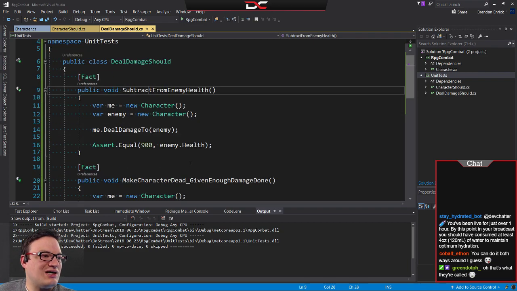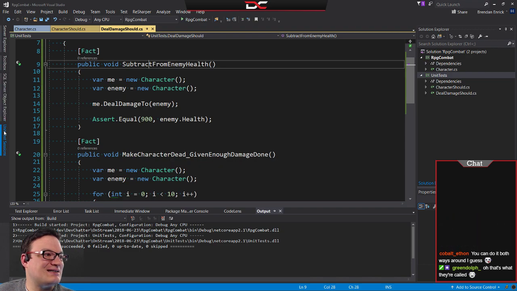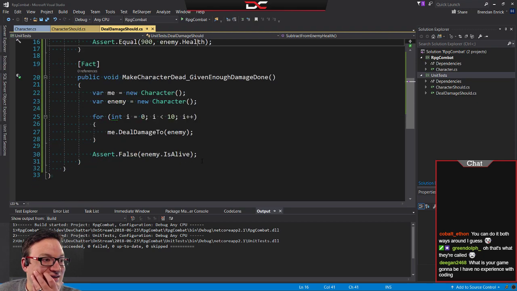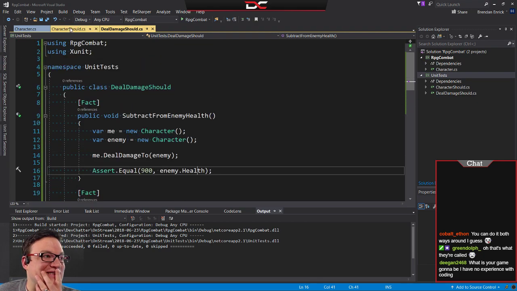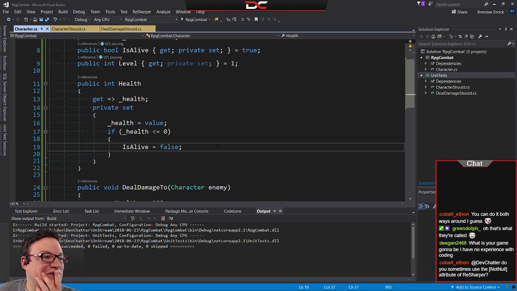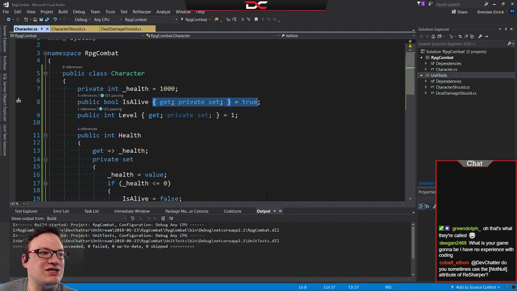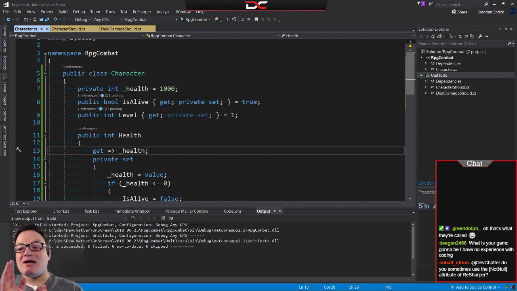Okay, so let's see. The tests pass, so that's fun. Hooray for passing tests. The next thing that I want to do is this. We have a couple of tests on this, so let's change is alive to be a property that says... Actually, before I do that, I'm going to keep that on the back burner, Greendolf, and we're going to talk about maybe doing that.